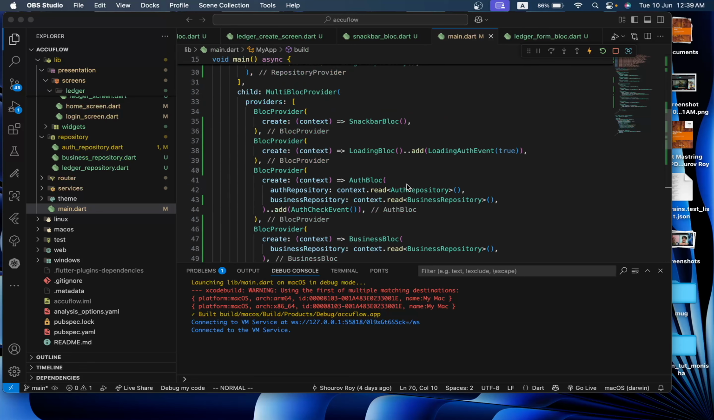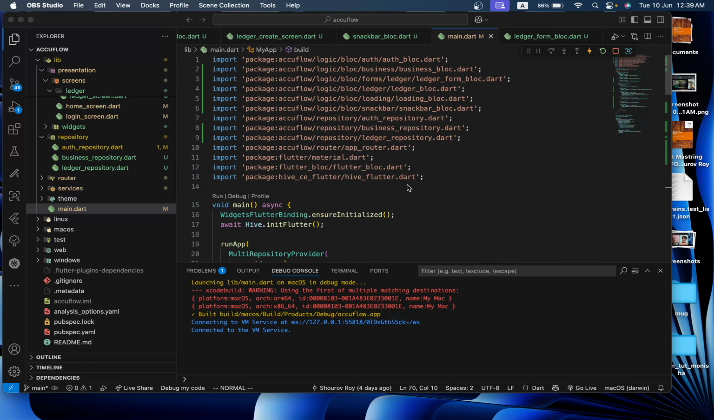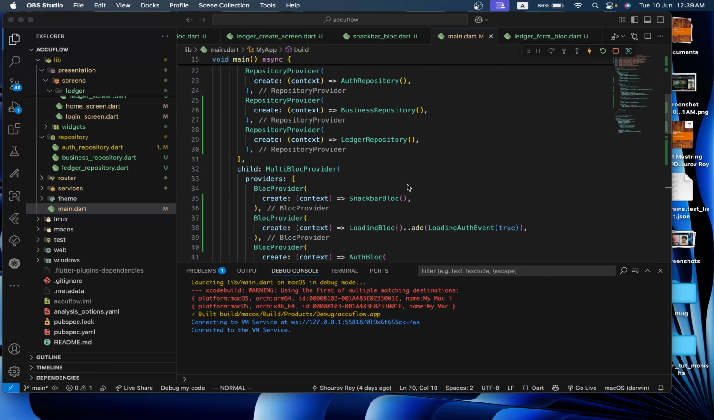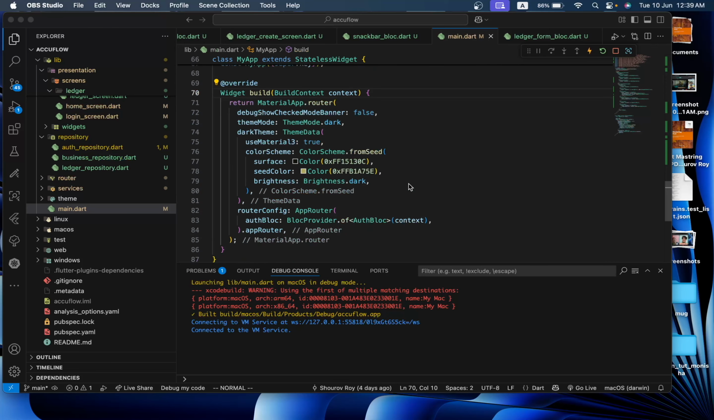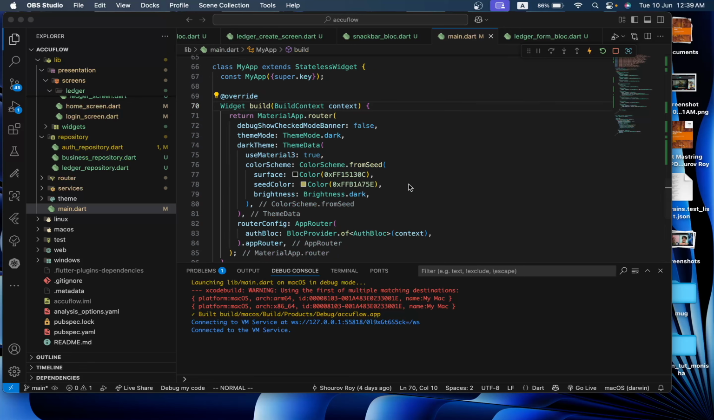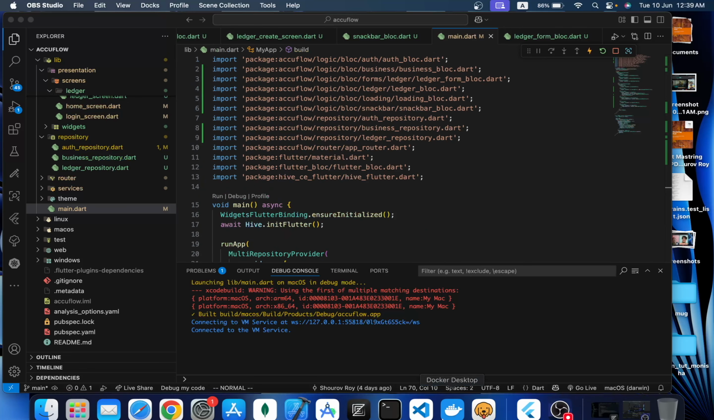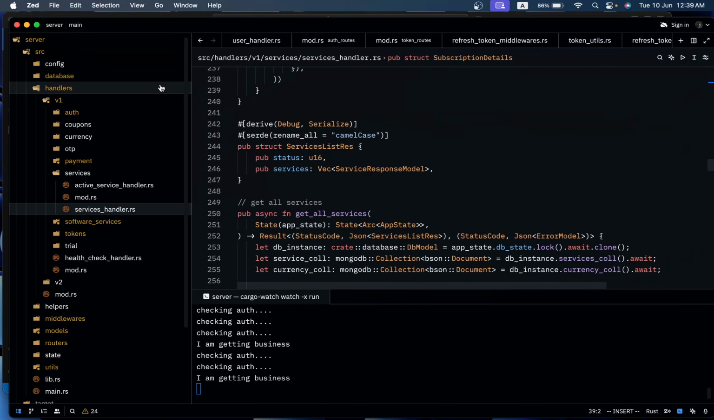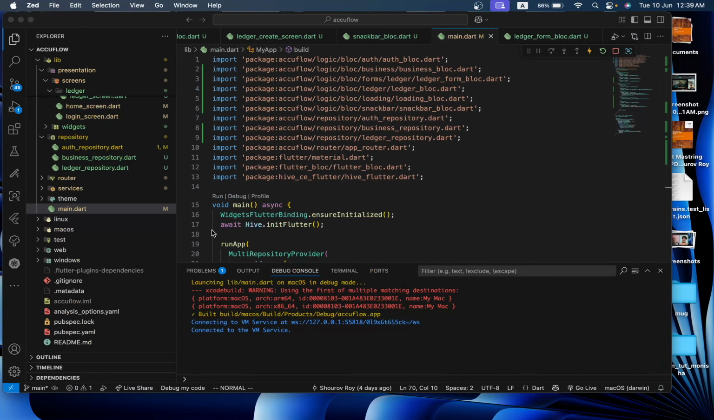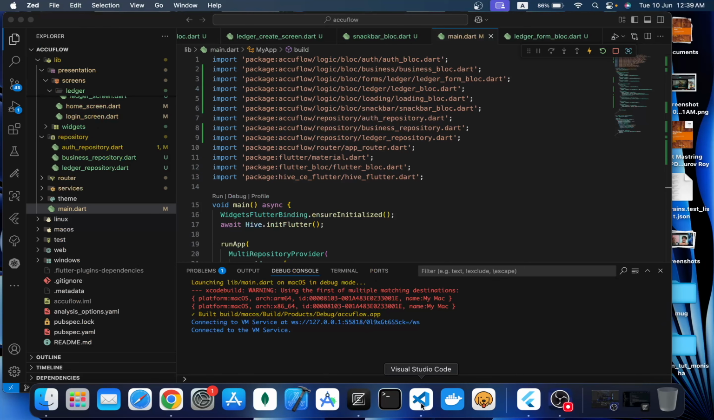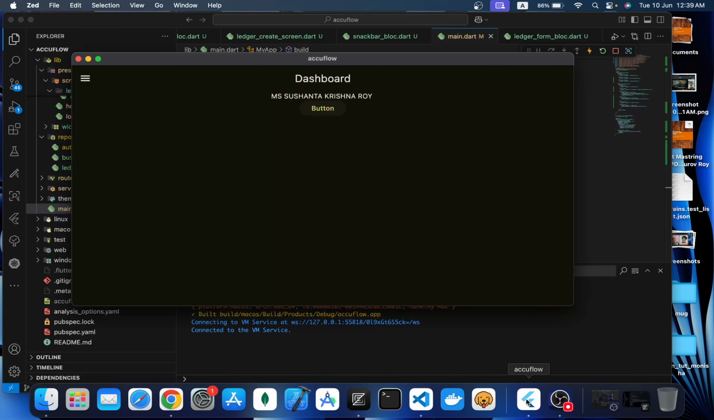This is being built with Flutter and BLoC provider. So I have created some features. This is the Rust code that's running the backend server, and where is it? It's here.